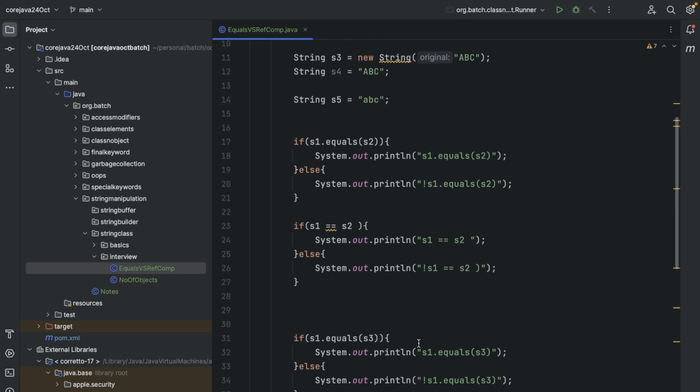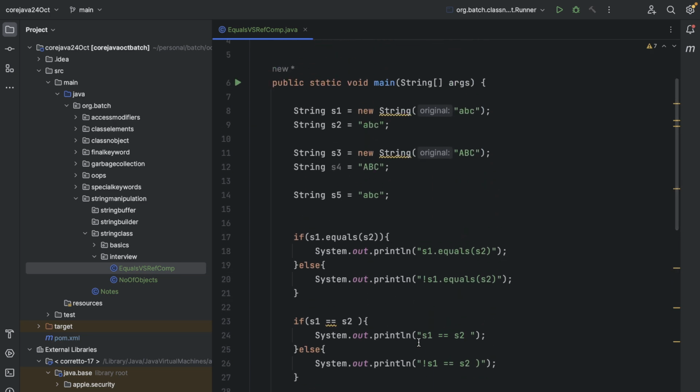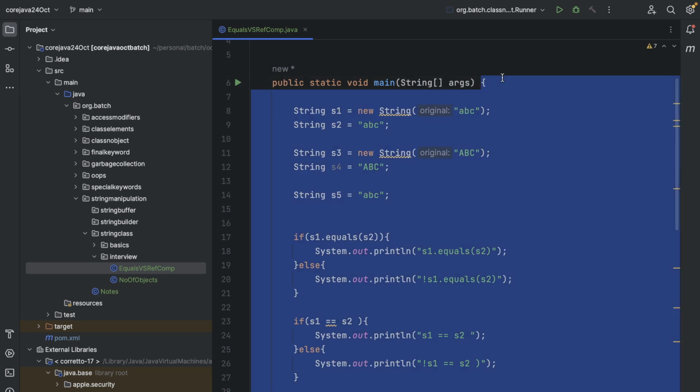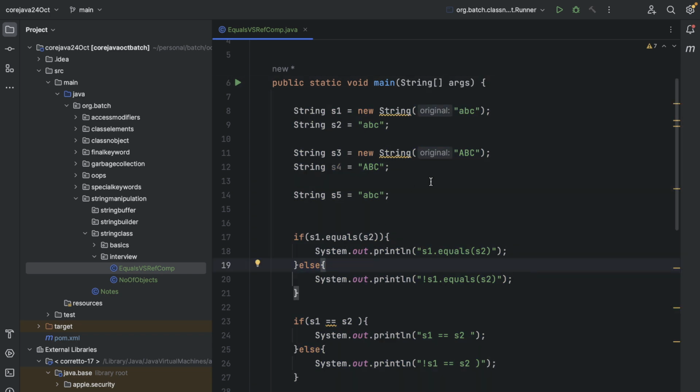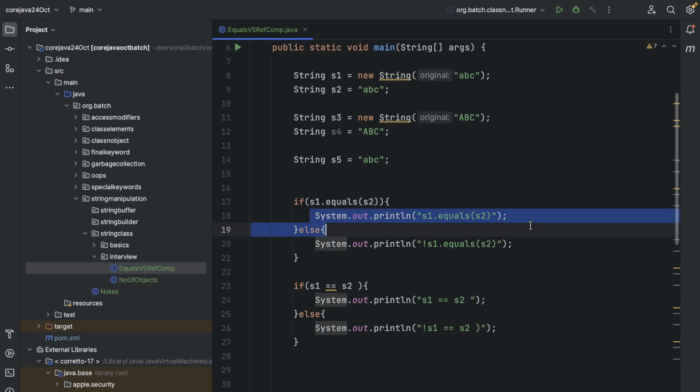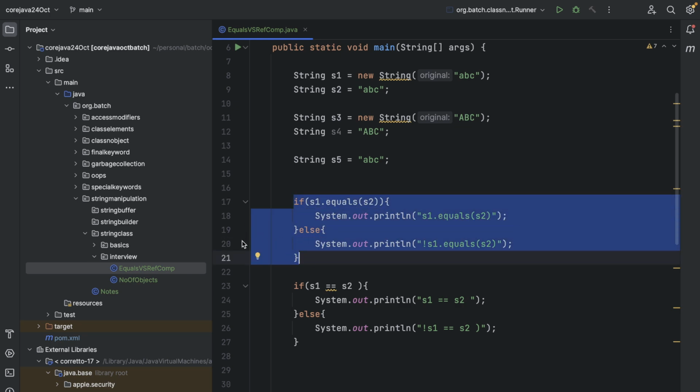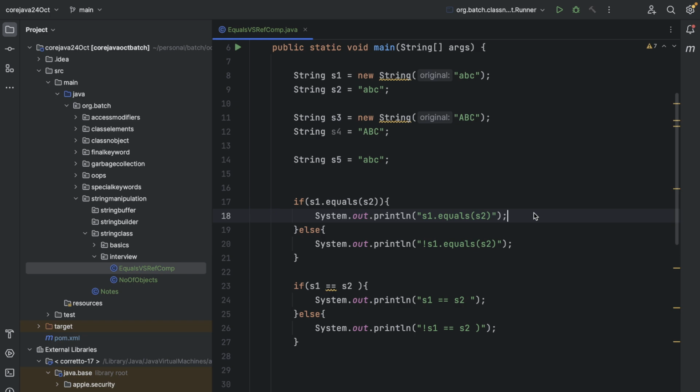Cool. So this is the question, right? Anyone wants to answer, except those who have already completed the course once? What would be the output at line number 18 or 19? S1 equals S2. Okay, which line will be printed? 18th or 20? 18. Okay, so you are saying that this one will be printed, right?